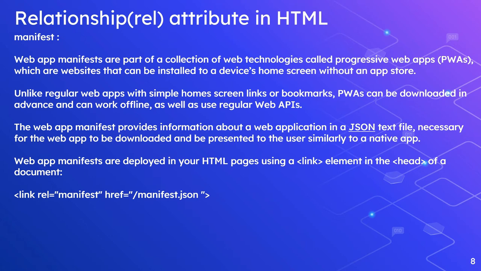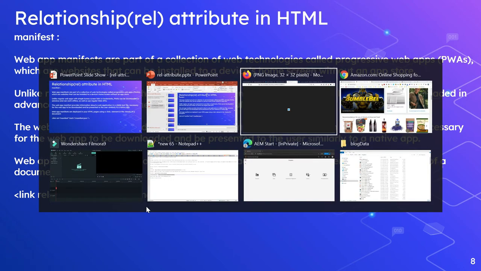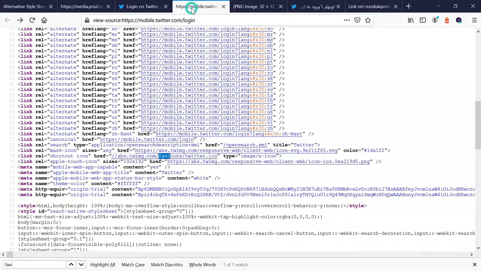Web app manifests are deployed in your HTML pages using a link element in the head of the document. If you see here, this is the syntax to refer to the manifest file for progressive web app applications: link rel equal to manifest, then href manifest.json. Again, if I show one of the samples, let me go to the same thing, mobile.twitter.com.